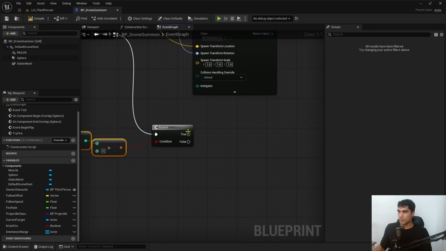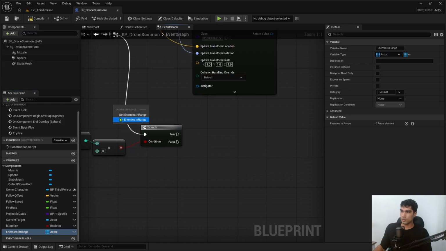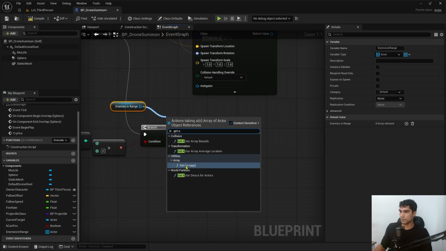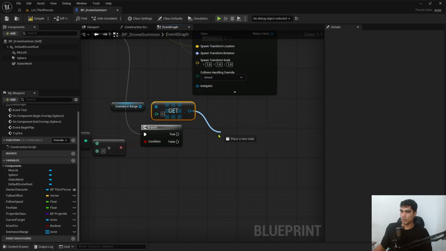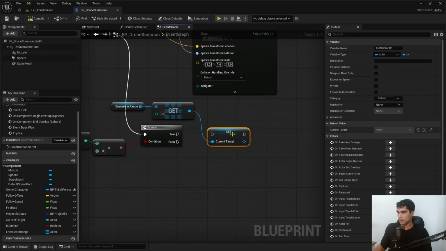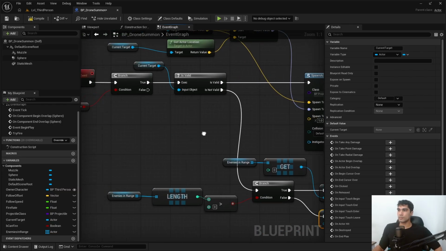And then we want to make sure on true that we have, let me get the enemies in range here. Enemies in range, get a copy. It's literally the same thing we already did before. And then current target, set current target. Control D, duplicate. And then if not, then we just clear, there's no enemies.